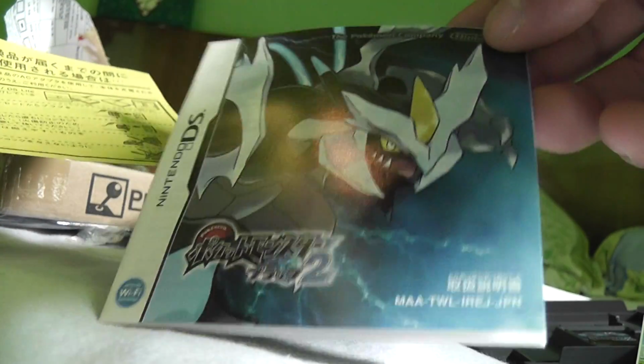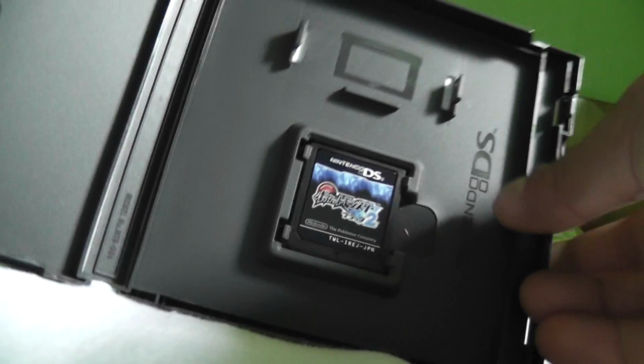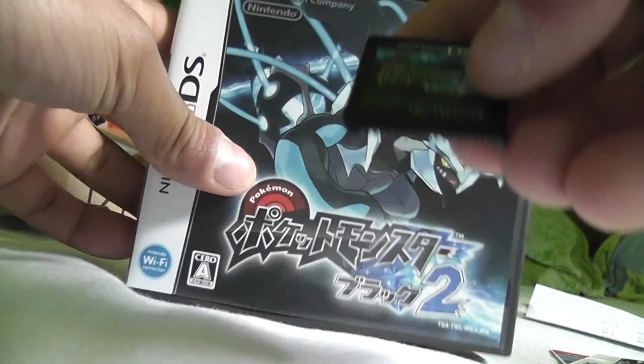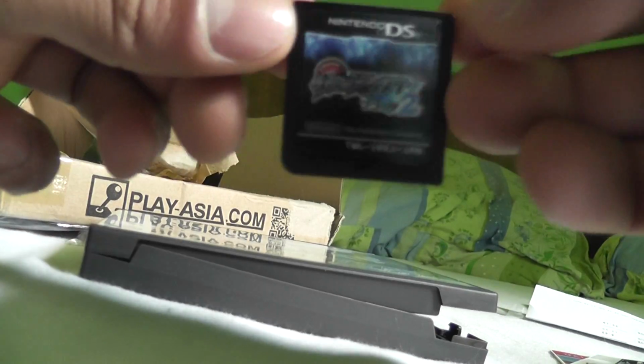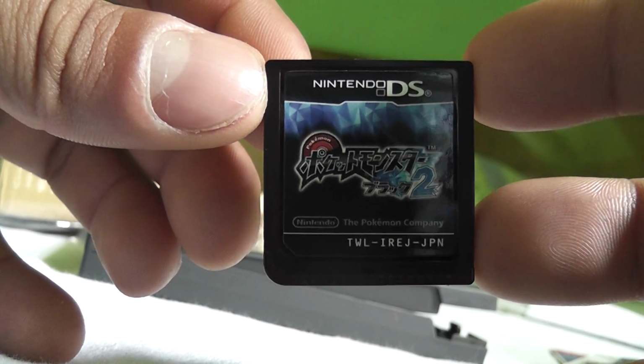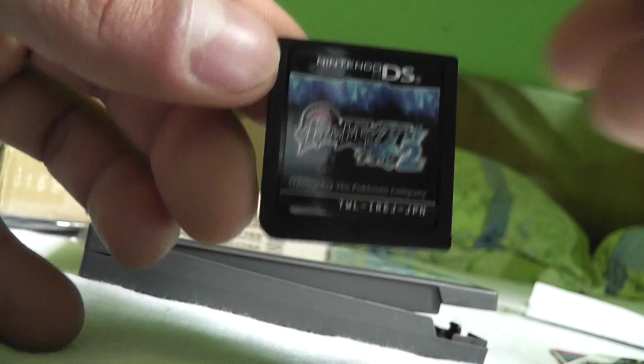Here's some more stuff with the Black Kyurem on the front. And more Japanese stuff. Right here is the game that I was waiting for. Right here. Pokémon Black 2. Finally. In my hands.